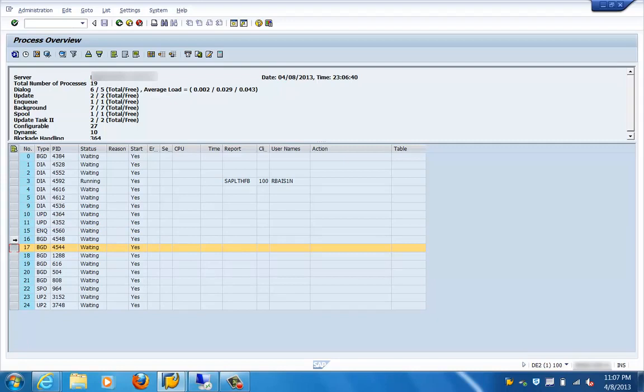Next, the background process. If we are running a job which takes hours and hours, we run it in the background. You can see the number of background processes available in this system for running these background jobs. Then here you can see a spool process, which is basically used for printing.